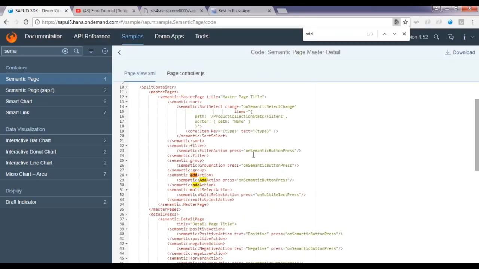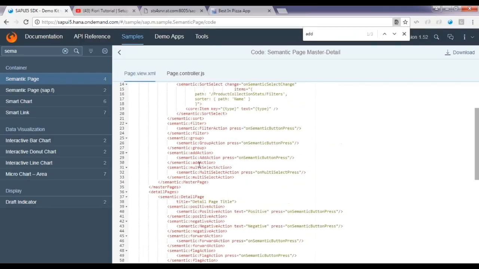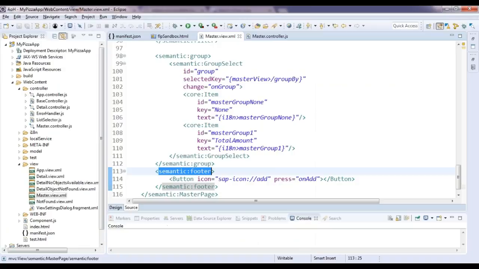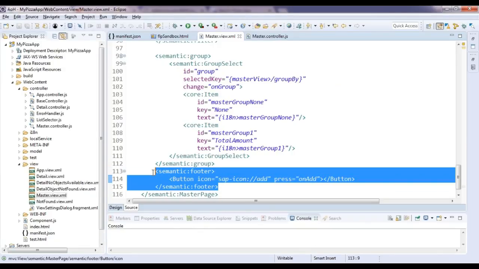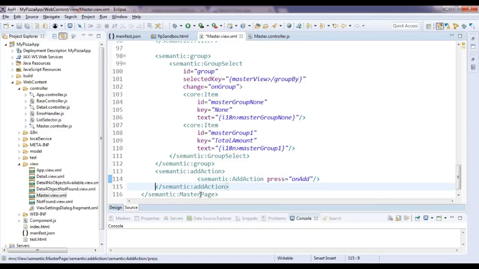So I say add, and I think we have it. Yeah, I think we have it here. An add action is available, a semantic add action, that I can use. So this piece of code is added directly in the master page section. So let me just also do that, and my press is on add. Let me save this and see what happens.